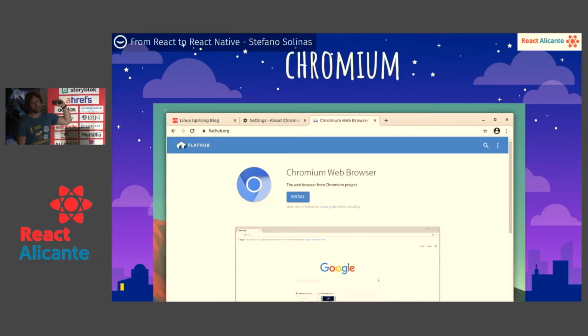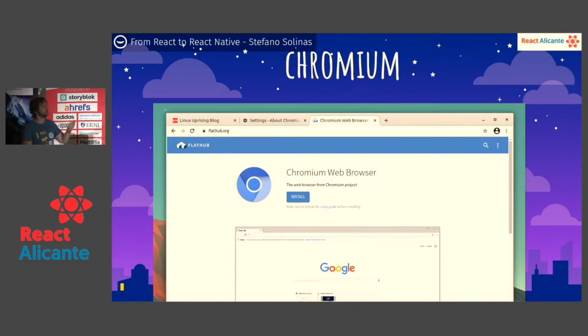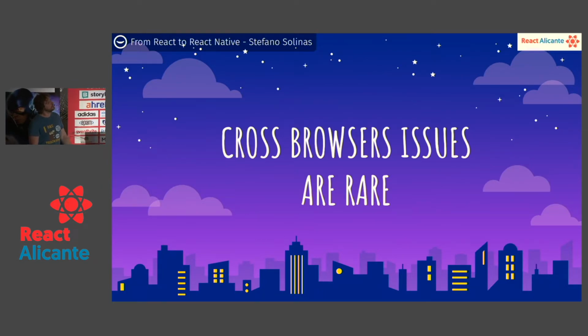So Chromium came out. Chromium was more standardized, and Google pushed a lot for it. And the main reason why they pushed for it is that they are a web-based company. So they wanted the web to be better. They wanted Google Docs to work, Google Drive to work. So they made Chrome, and Chrome was amazing. And cross-browser issues are extremely rare today.